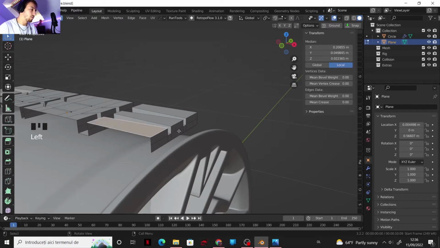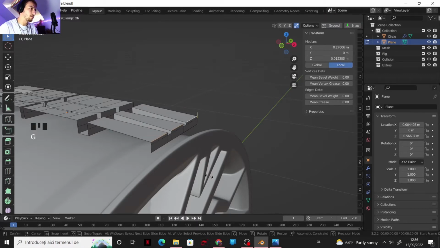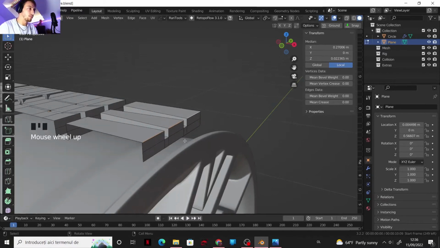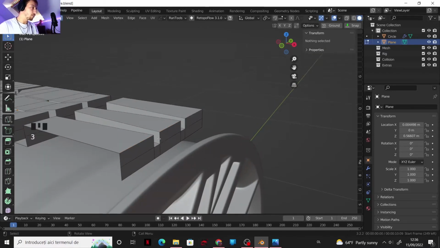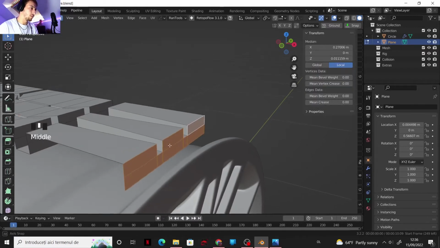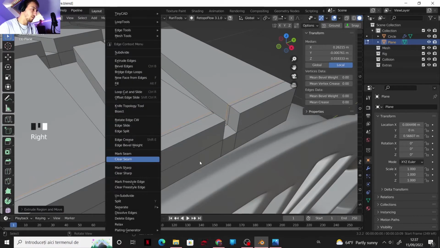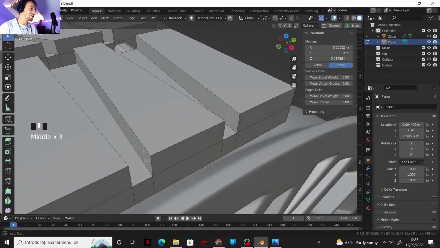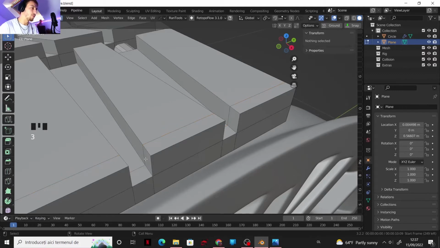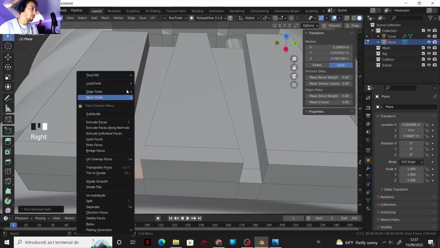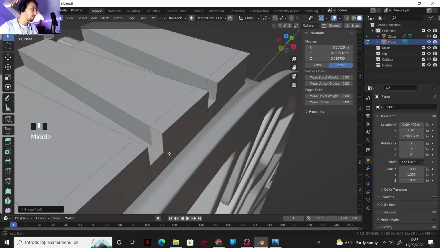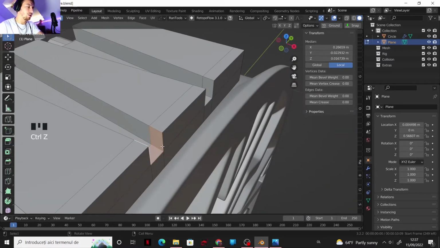Okay, so let's see this. I'm gonna enable auto merge, and these edges are gonna be, or maybe I will leave them like that. I'll try something different. Okay, something like that. I pressed extrude. Now it's all fine. Maybe if I use bridge. Now it's just deleting. It's just deleting the faces.